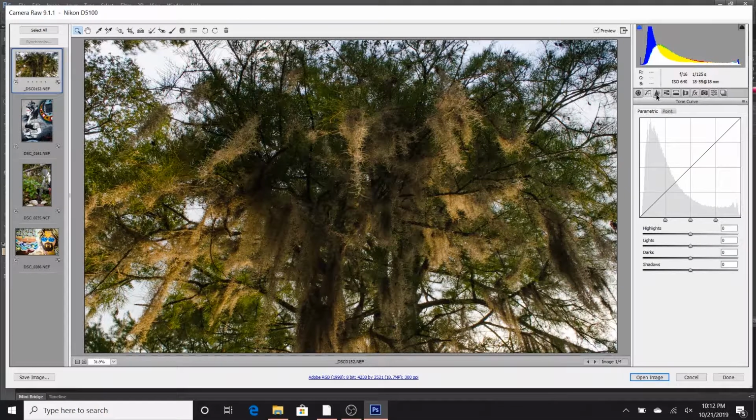The basics, tonal curve, and detail panels are really the ones that I typically use the most. We'll bring our highlights up just a little bit more, same with our lights, to try and create an S-curve. Same with our shadows, we'll attempt to bring them down just a little bit and pair it with our darks to get the look that we want.